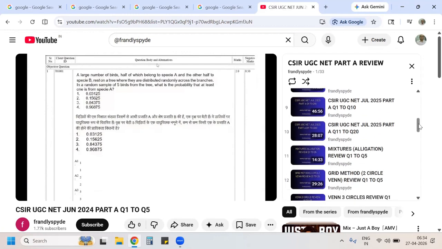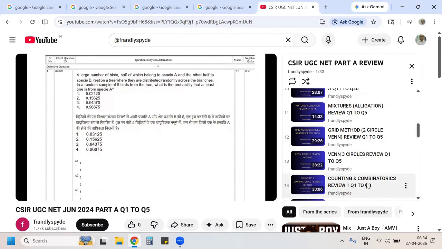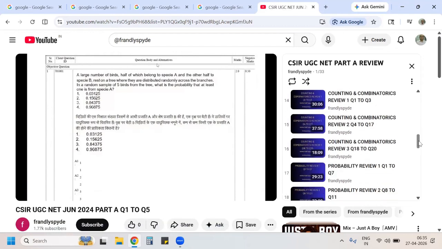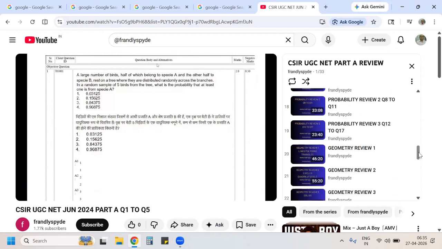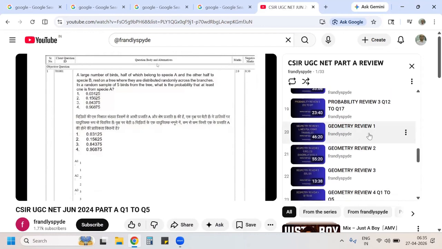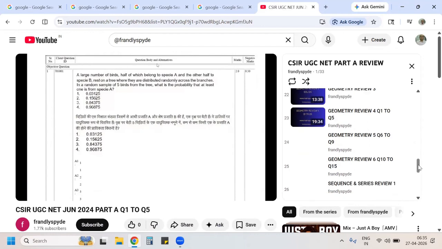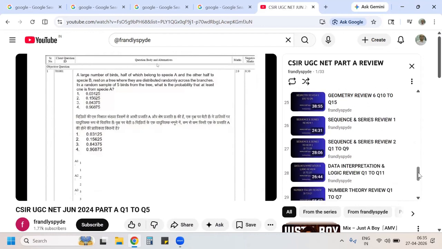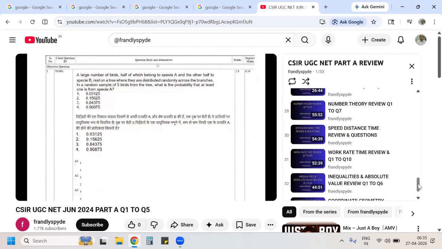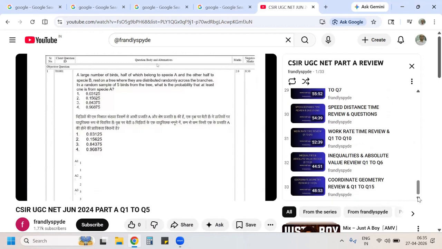So scroll down. This is the first topic, mixtures. Then there's Venn circle with two circles, Venn with three circles. You have permutations and combinations, which comes under counting and combinatorics. And then you have probability. Then you have geometry reviews and all of these topics: sequence and series, data interpretation, number theory, speed, distance, time, work rate, time, inequalities, coordinate geometry. So the main topics which would come under aptitude are discussed out here.